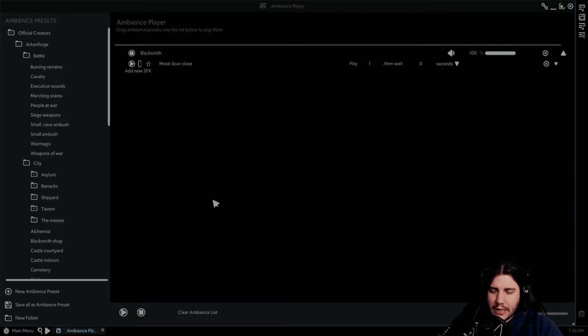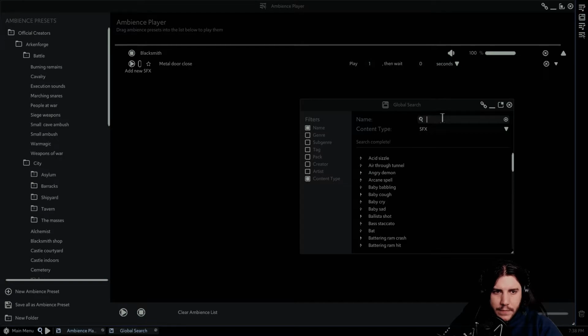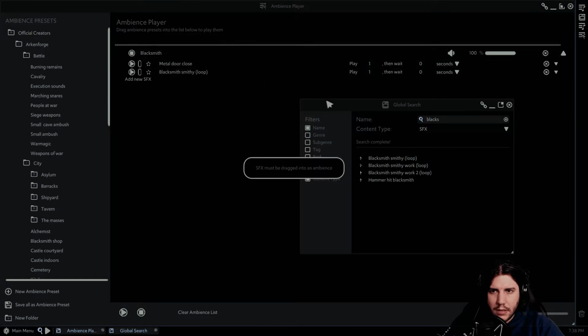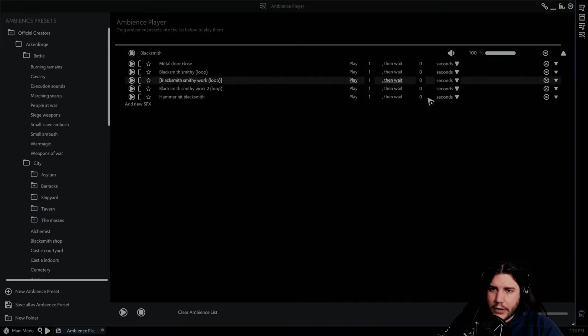Another way to quickly add something to it is use the global search. That's the fastest way to search for anything. And we narrow down the content type to SFX. I'm going to go blacksmith. And I'm going to have all the blacksmith related sounds here. So I can just click and drag into my ambience. And now I need to set up the timing and effects.